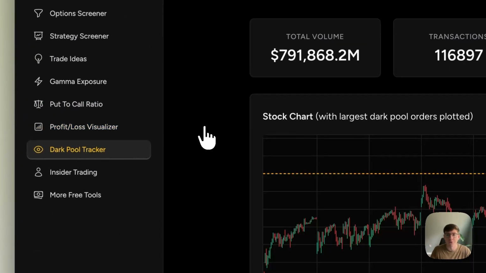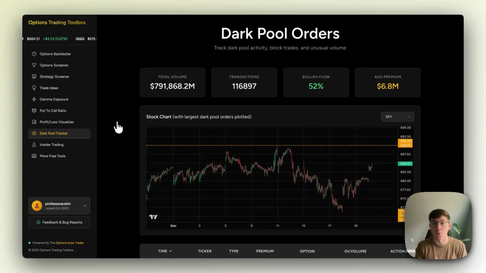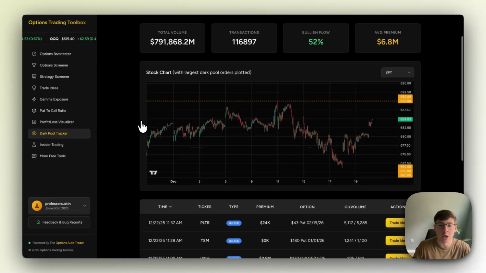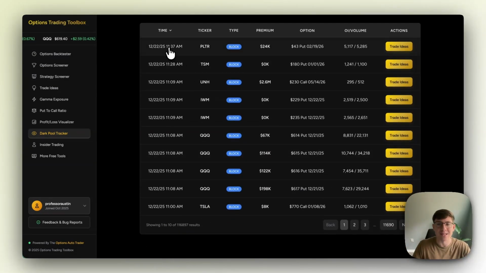You have the dark pool tracker, which allows you to see dark pool orders. We use a proprietary algorithm to determine these dark pool orders. Things from block orders to sweep orders to unusual volume, all can be shown here. We show you the most recent ones in this list.